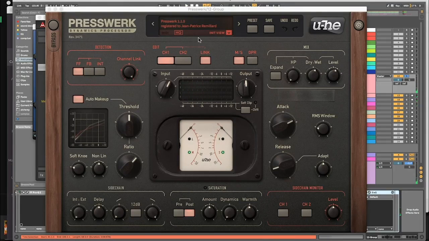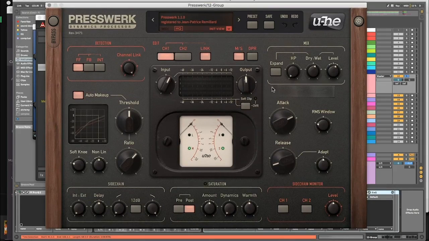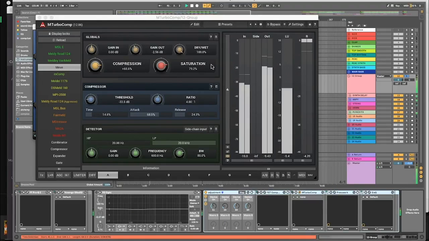Press work is made by Yuhi, and it's also one of the best compressors that you have out there. It's extremely versatile. It has a really lush and beautiful sound. It can work in MS, and it can also have a really nice warmth injection. It's really a beauty. I love how it works. So let's compare the three together.